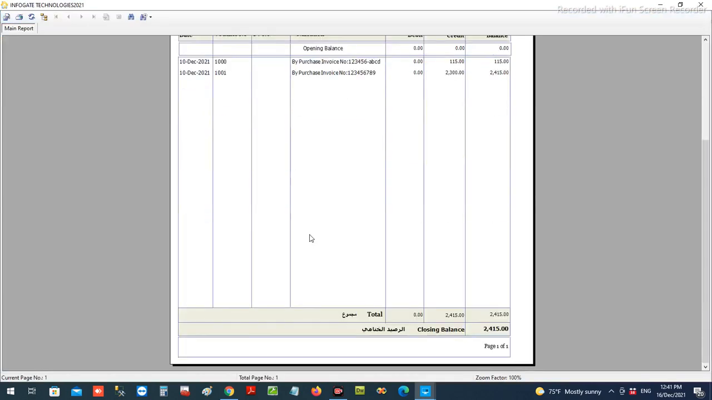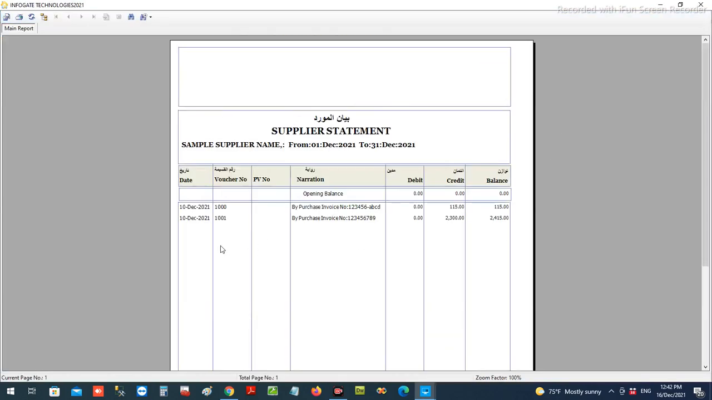Okay, this is the statement default format for the supplier. The dates of the vouchers are coming. The voucher number is listed, and the type of the voucher and the narration for the voucher is listed, and the amounts. There is one previous bill for December 10 that I had tested, and there's one more bill that we have generated now.